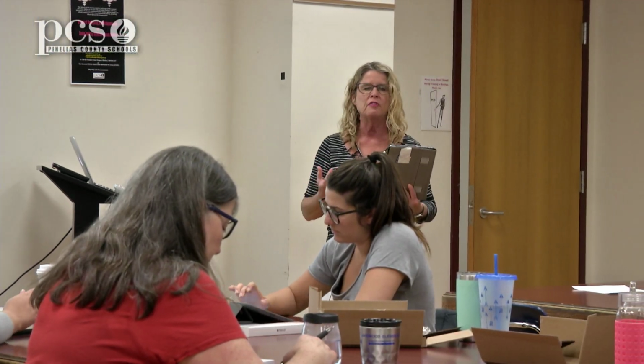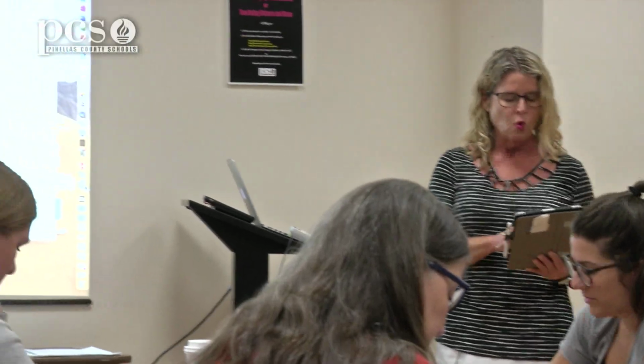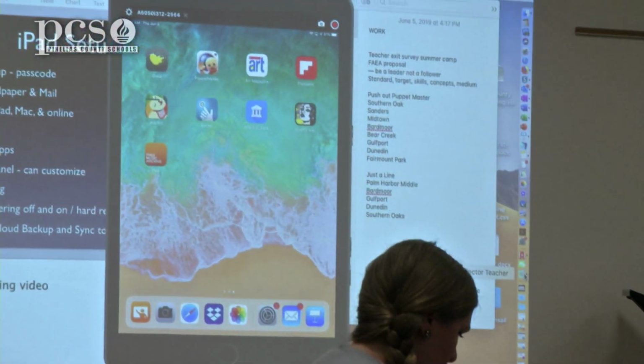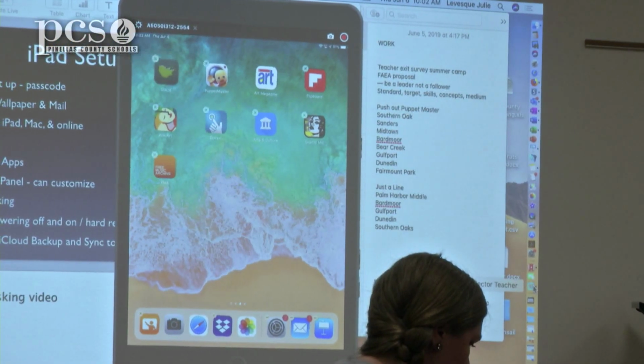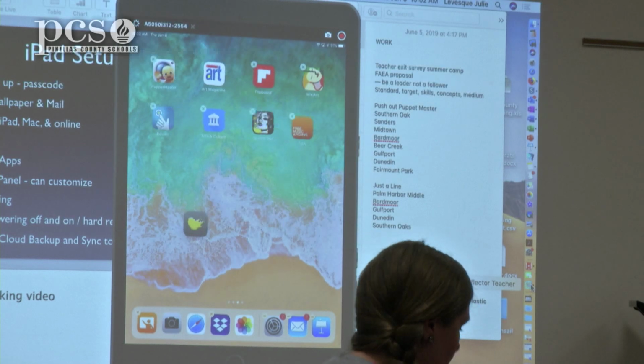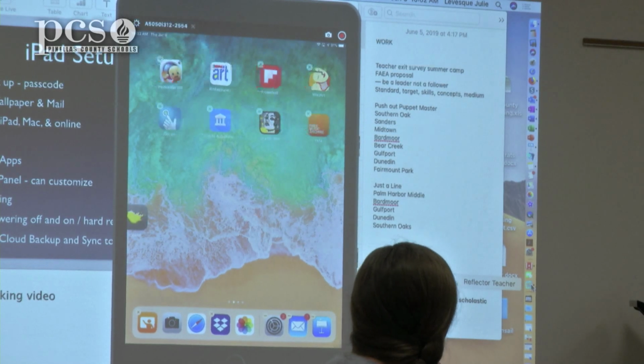And you can leave them all on there and do all this later. And then if you want to move apps, you hold your finger down on the app until it starts to wiggle. Then you just keep your finger on it and slide it wherever you want.